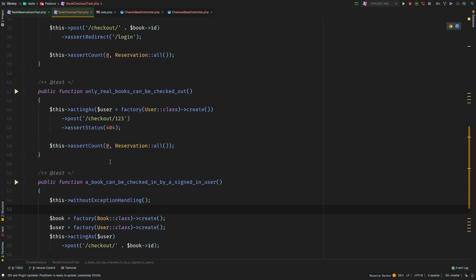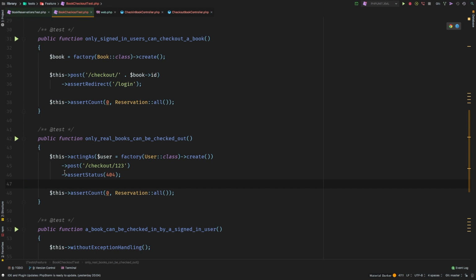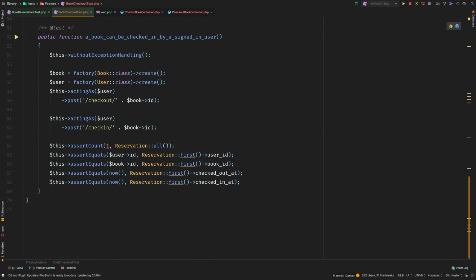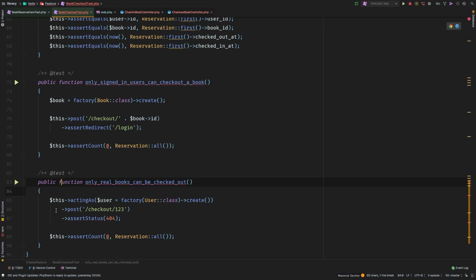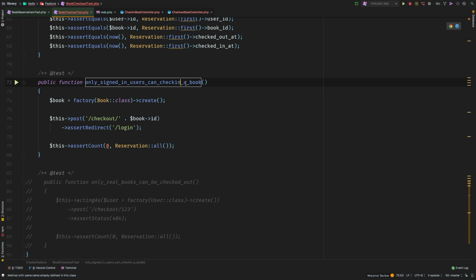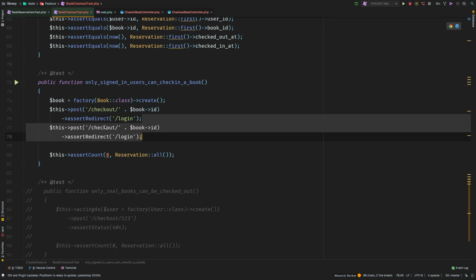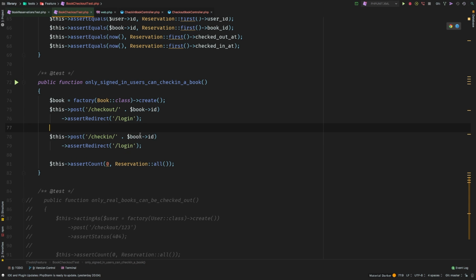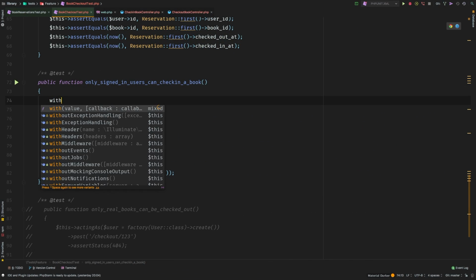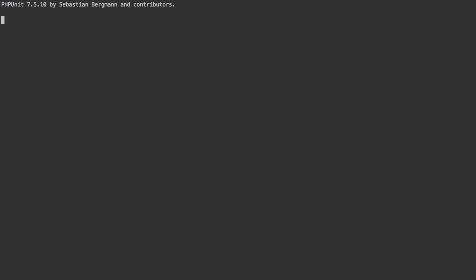All right, let's keep going through this. Let's go back here and let's create sort of the same basic tests that we have here. Let's go ahead and copy these other two tests because we need to create something very similar for the check-in sequence. So I'm going to paste these in and let's modify them. For now, I will just comment out this one and let's say only signed in users can check in a book. All right, so we're going to create a book. We're going to hit the checkout. That's just setup for now. But then we're going to hit the check-in with the book ID, and I do expect to be redirected as well. All right, let's run that test now. We get a 500, which is not a redirect status code. And if we want to see what the real error is, of course, without exception handling will fix that for us. And there we go.